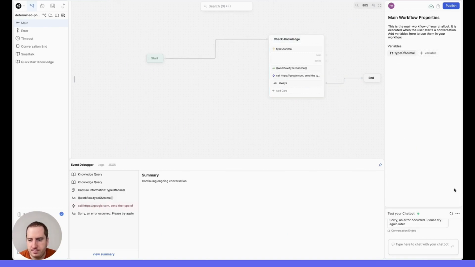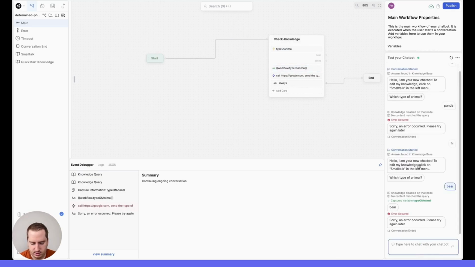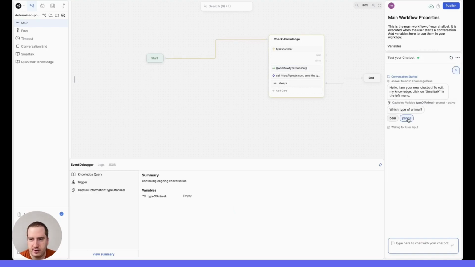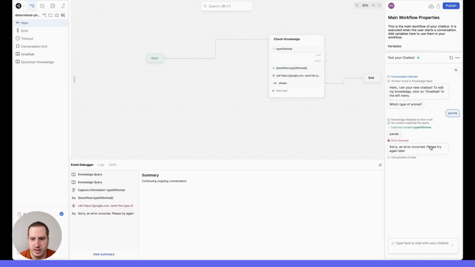So I have here a simple bot that just asks the user to pick an animal, then displays the results, and then calls an API endpoint, in this case google.com, with the type of the animal that they picked. So to give you a quick intro, let me clear that, say hi. It asks the type of animal, I'll say panda, then it returns panda, and then it says, sorry, an error occurred, please try again later. This is because I'm calling an API that doesn't exist, in this case google.com, and sending information that it doesn't ask for, which is the type of animal.